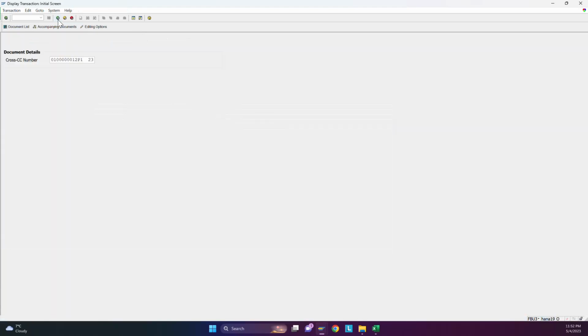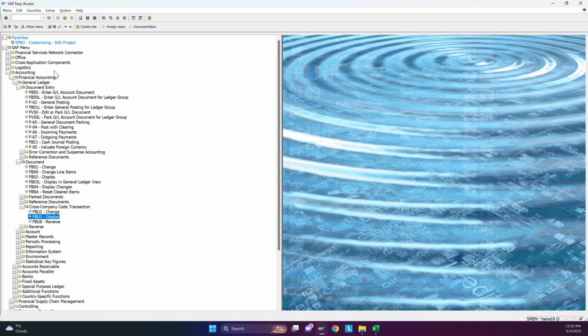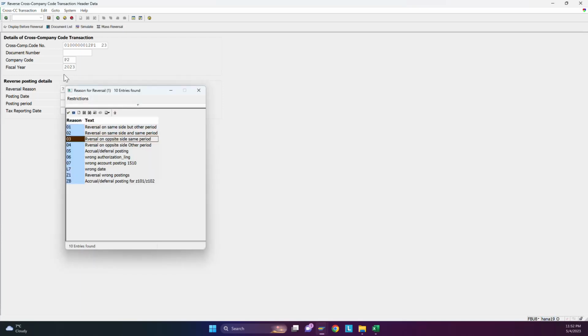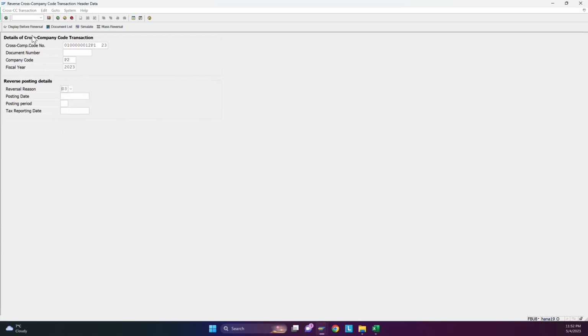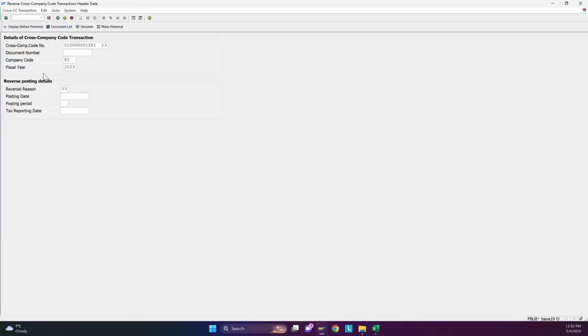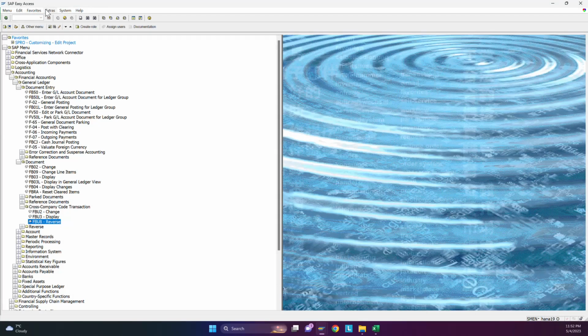If you want to reverse it, you can simply select this and reverse it. It will reverse as well. Reverse reason, as you know, any reverse reason you can select. It will show what will happen. It is giving this recommendation. You can post it. It will reverse. So that's it. If you want to check, you can check in the GL account as well.